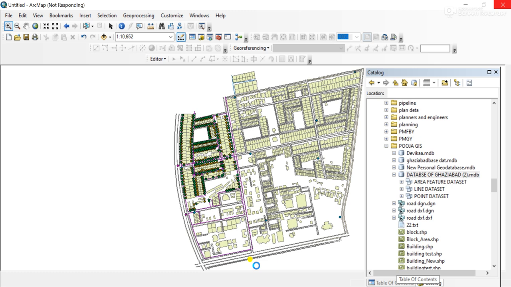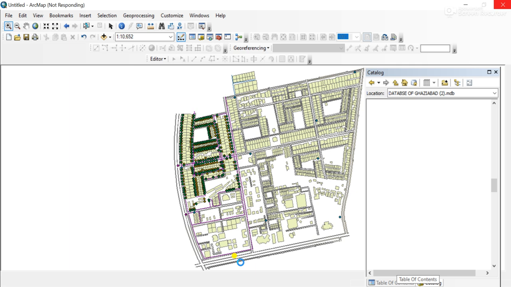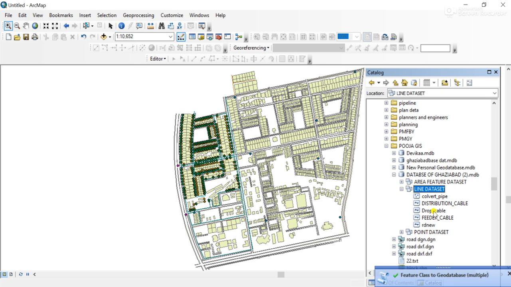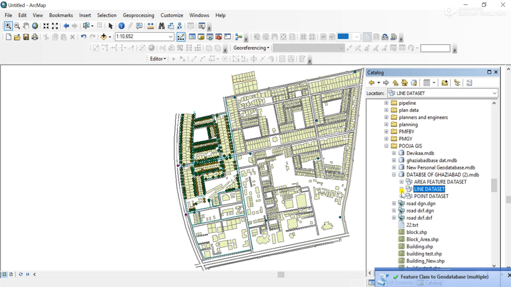So I think the data has been imported, but still keep in mind, while processing all these activities, don't click anywhere. If you click anywhere, it may hang. See, the feature class of the Geodatabase shows multiple here. That means under this line you have imported multiple classes, right?